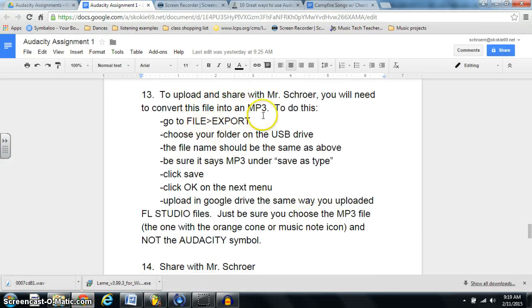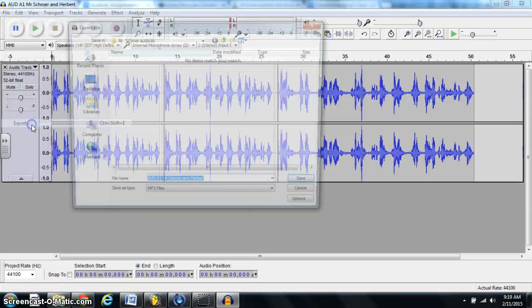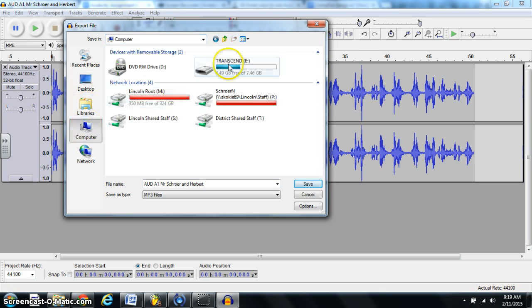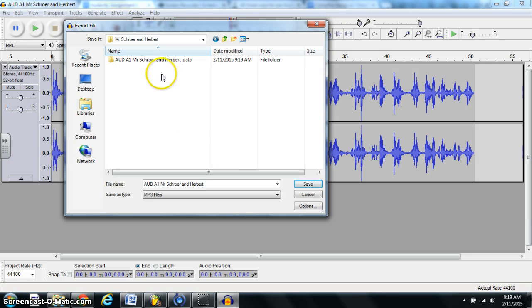Good. Alright, to upload and to share with Mr. Shore, you're going to need to convert this file into an MP3. To do this, you're going to go to File and Export. File Export. Okay, make sure that down here the MP3 file is selected. Save as type MP3. The file name is going to stay the same. Make sure you are in your Transcend USB and the folder that we had, you and your partner. Good, you're going to see your old file there. Okay, you're going to keep it right here. You're going to click Save.